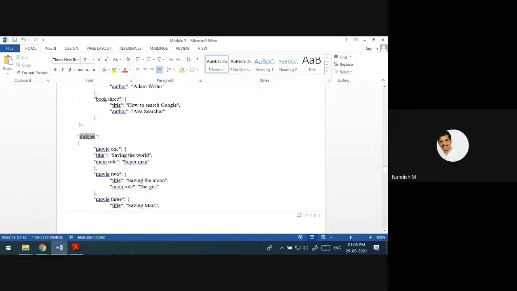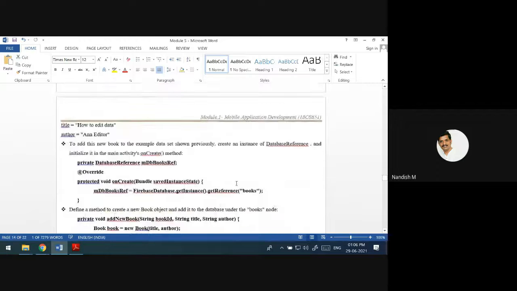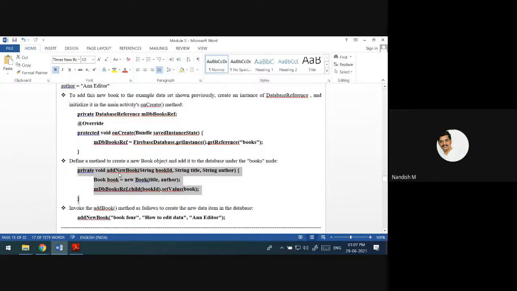If you want to add it to the movies, you have to give the name movies here. Get reference movies. Then you can add movie data. I'll write one custom function, addNewBook. Book ID I will pass, title, author.